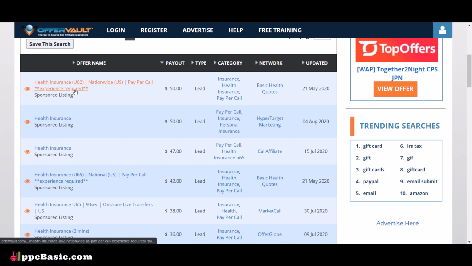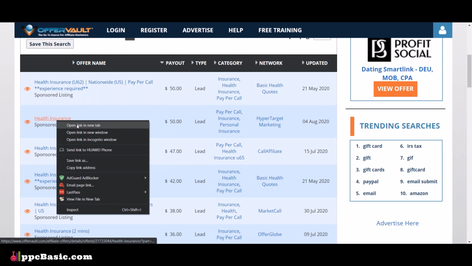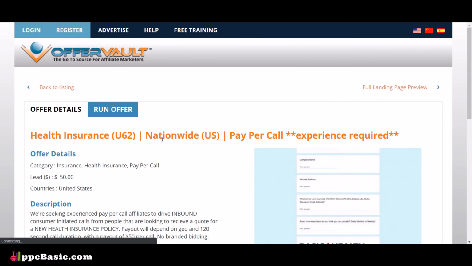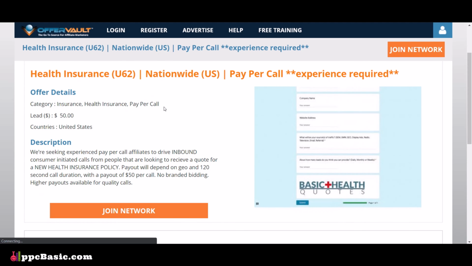So let's go ahead and select two of these offers. We'll select this one, open and open. Through OfferVault, it's a very limited amount of information that they provide. The information that you see in the description is very limited compared to what might be available on the network itself. So here the description is very generic. We are seeking experienced affiliates that can connect consumers who want to receive a new health insurance policy quote for the geo, the geographic region, for 120 seconds. They'll pay out $50 per phone call.